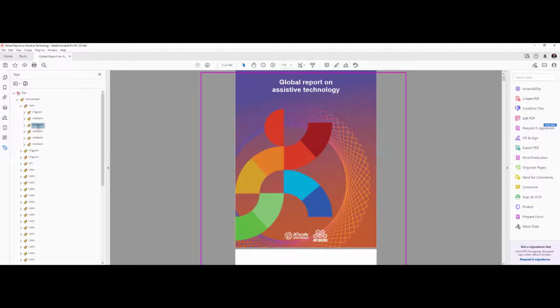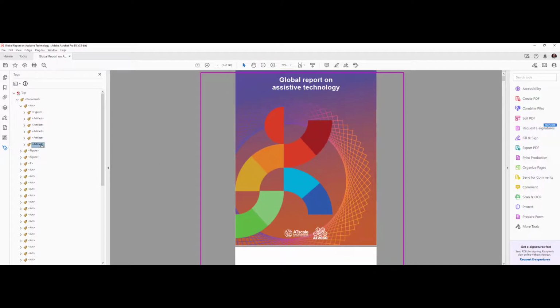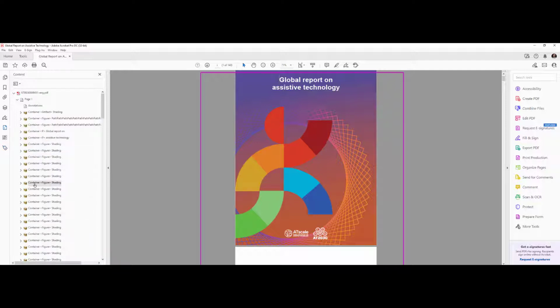But then we have artifact, artifact, artifact, artifact, and artifact, which do not belong in the tags tree. Artifacts are simply decorative items and should not be deemed an artifact. And this is usually because someone went in and did mark as decorative inside Acrobat, and Acrobat will mistakenly add these artifact tags. And if we look in the content panel, if we go to this object here and we go show in content panel, we just want to double check.